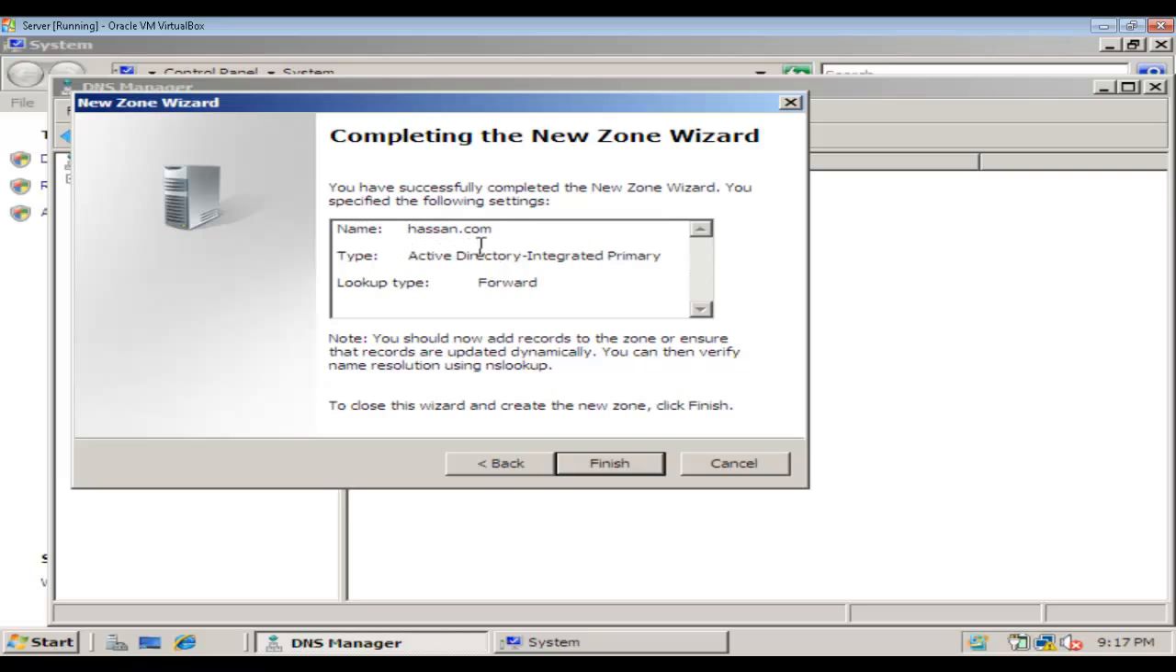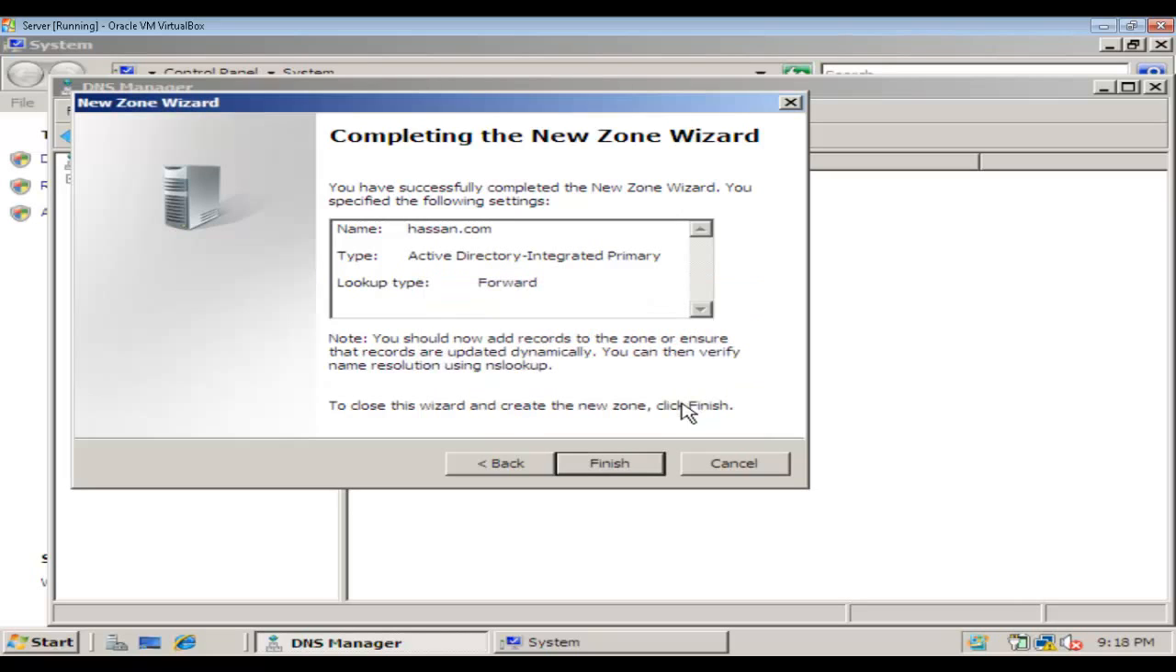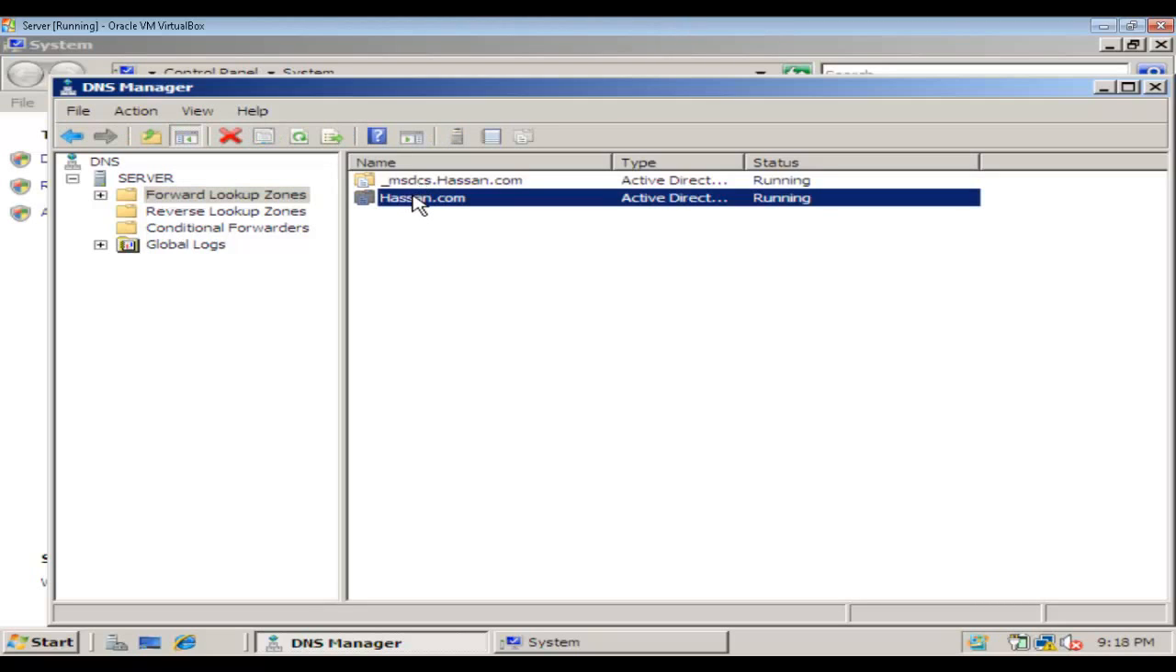We have created this forward lookup zone, and I'll hit finish. It basically says the zone already exists. That is why it won't go through, so I'll just cancel this as the zone already exists, and it's okay. But basically, if the zone did not exist, we could have just clicked finish and it would have been created. As you can see here, Hassan.com has already been created and is running.